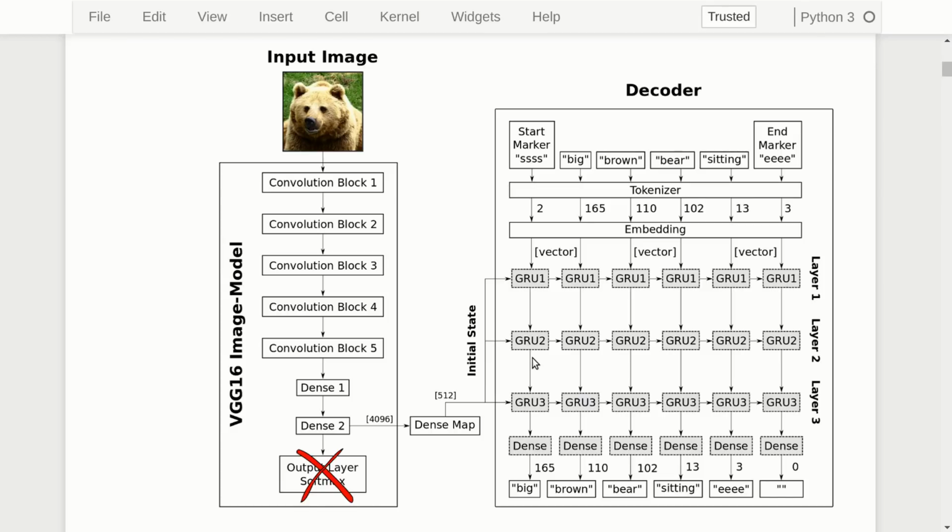And then we do the same processing using these inputs, but we still use the same initial state taken from the image model over here that summarizes the contents of the image. And then we do the same and we get a sequence of vectors with 512 elements out, and we process that in the same way in the third recurrent layer.